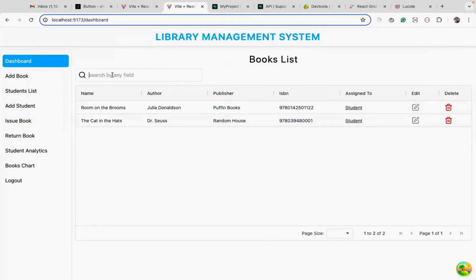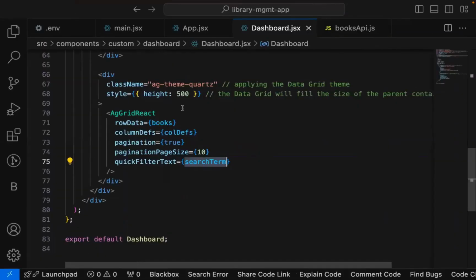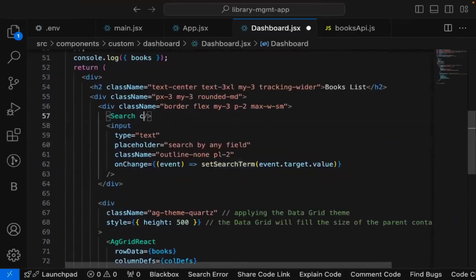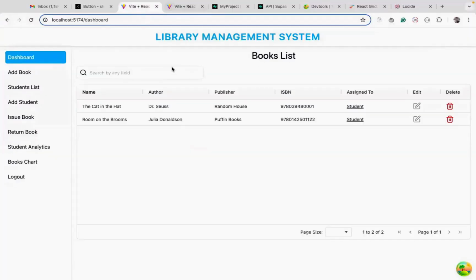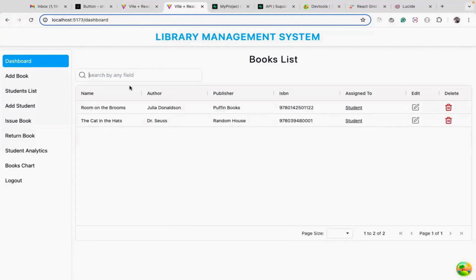So now if I search for doctor, you can see it immediately filters. If I search for SEU, you can see it immediately filters. So it correctly updates that information. Here you can also make that color, let's say gray, so it will not be too dark. Yeah, this is better.